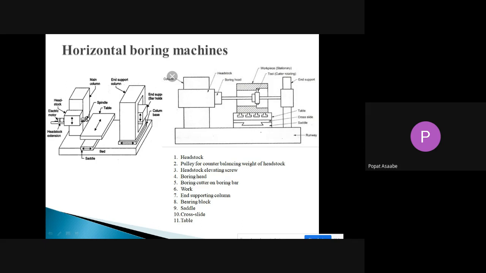Now see here, again, it consists of one saddle. With the help of the saddle we can achieve the longitudinal movement of the table. Again, it consists of the cross slide. With the help of the cross slide, we can achieve the crosswise movement of the table. And above the cross slide, T slots are provided on that table. With the help of those T slots, we can easily clamp the workpiece.